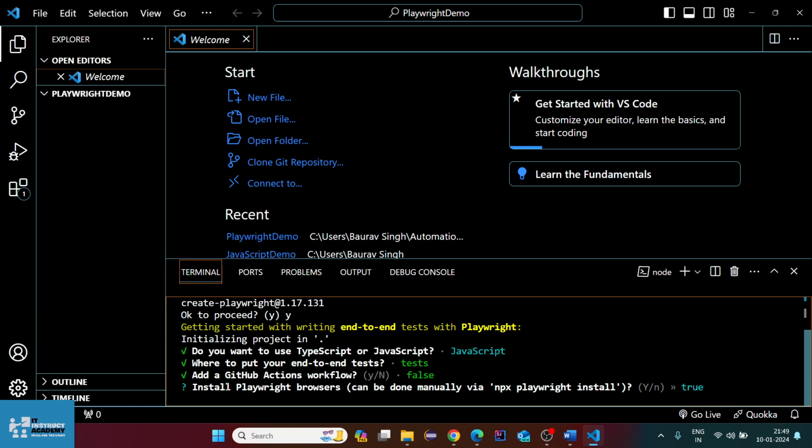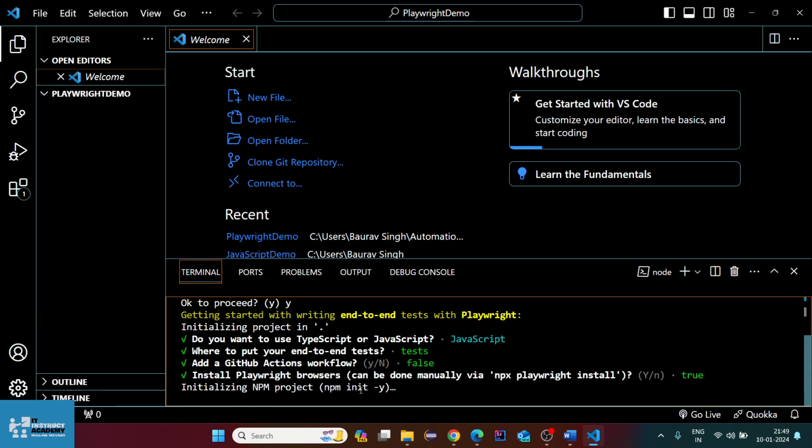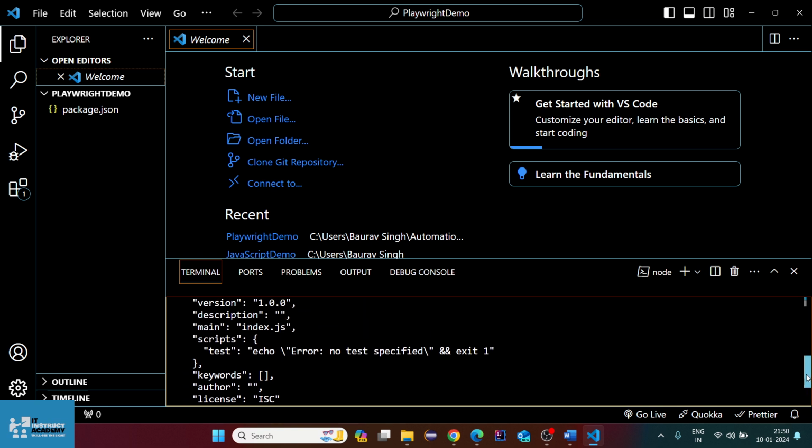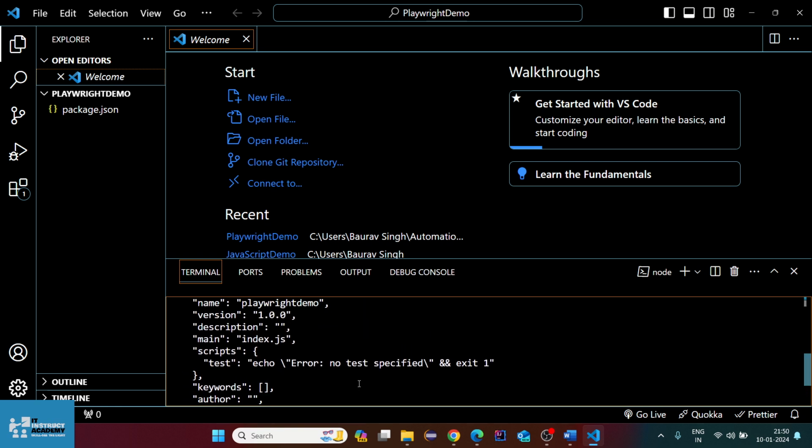Then install Playwright browsers. Do you want to do it manually, or install from Playwright? I will go ahead with the default, so Playwright handles my browser. Then it initializes the npm project, npm init. It will take some time. It will create a file called package.json, and inside package.json they have some code already written. I will wait for some time.